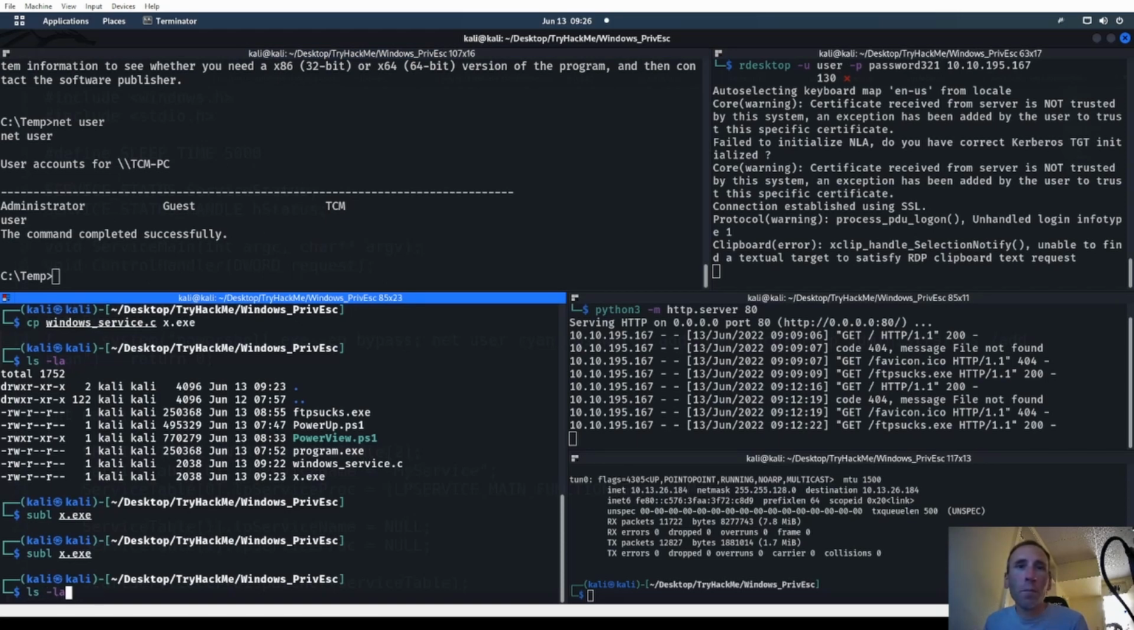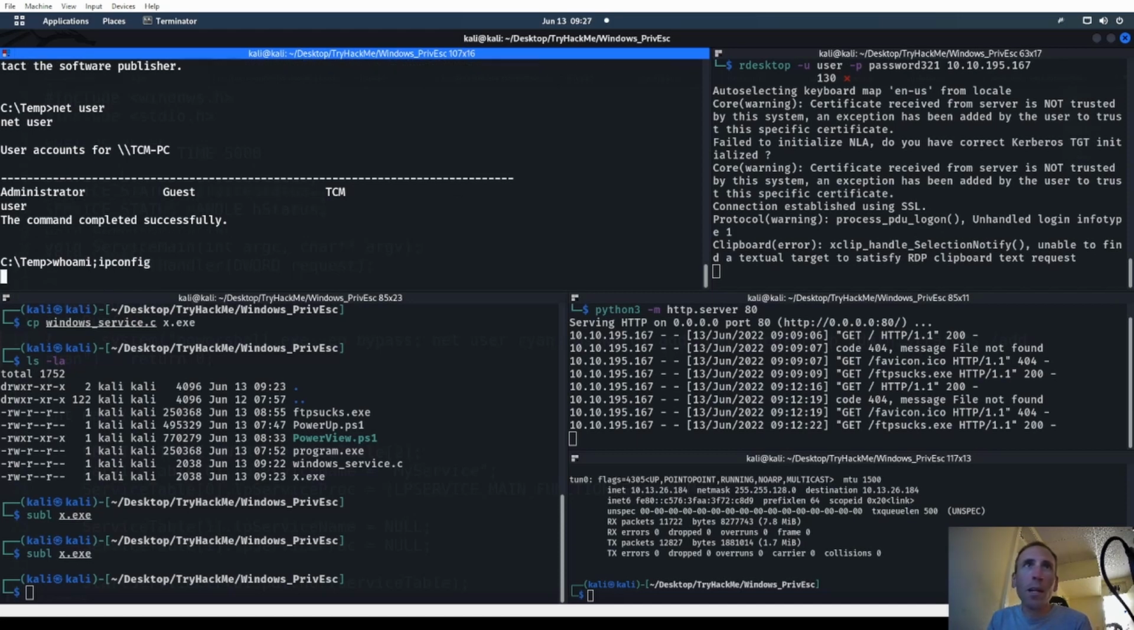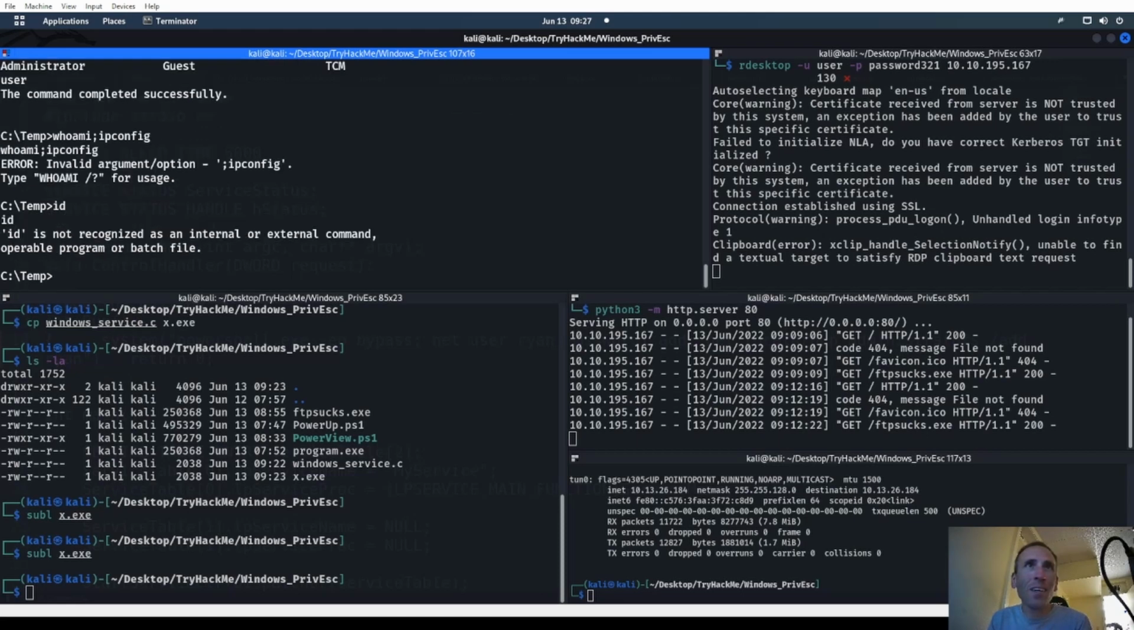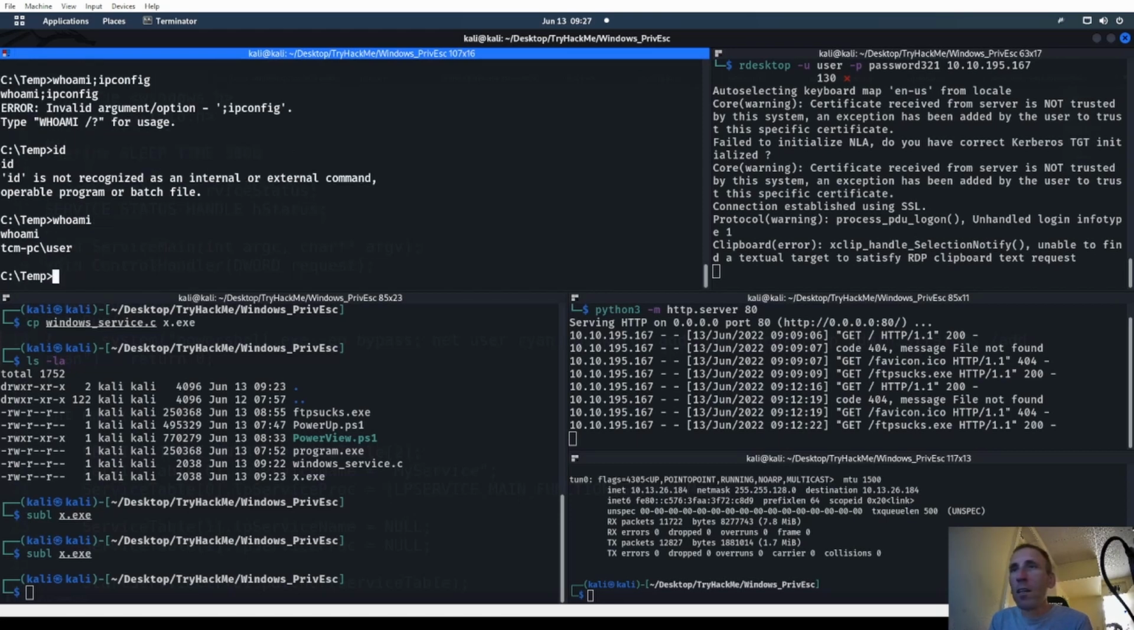Okay, that's all right. I want to be able to run more than one command at a time. That's what the problem is. Who am I? ipconfig. I don't think I can run it like that, can I? Nope. Who am I is definitely a thing though. But we can do it with PowerShell. So that's why I want to run it with PowerShell.